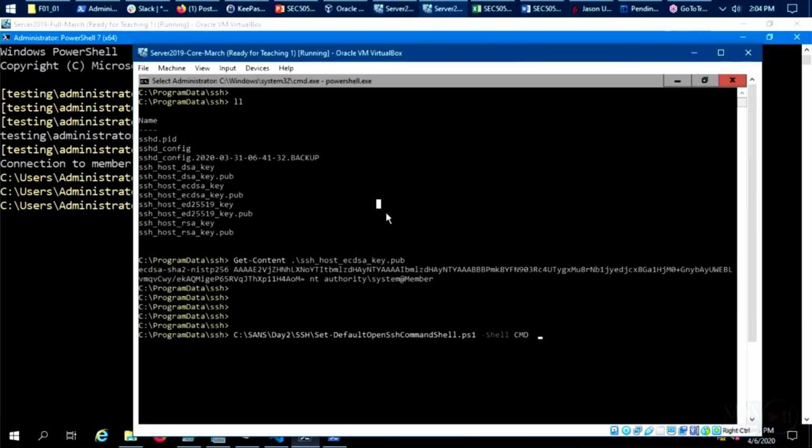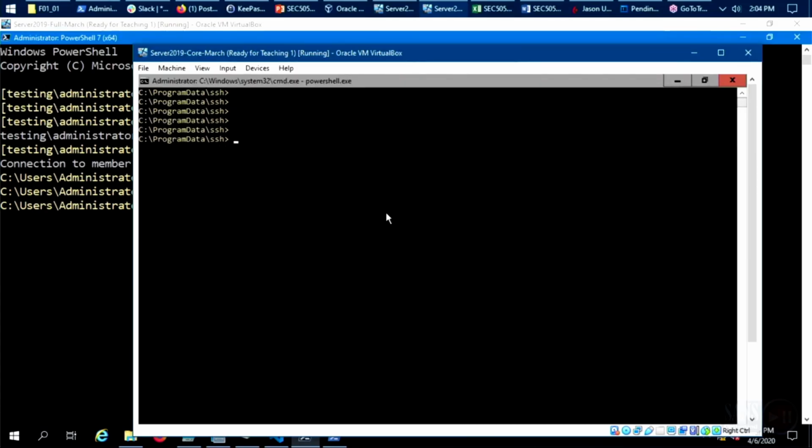I've come back to my member server. This is the target box. And this was one of the steps in the lab. In the day 2 folder, SSH subdirectory, you can set the default command shell. So when you SSH to a target machine, what command shell do you get?